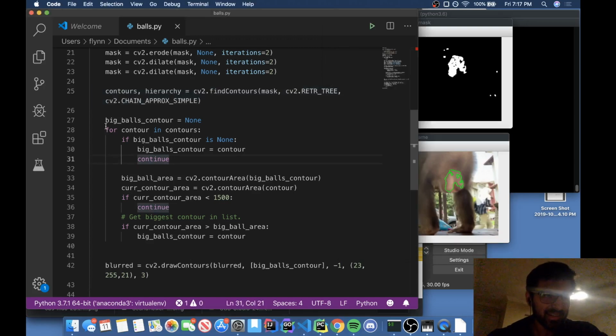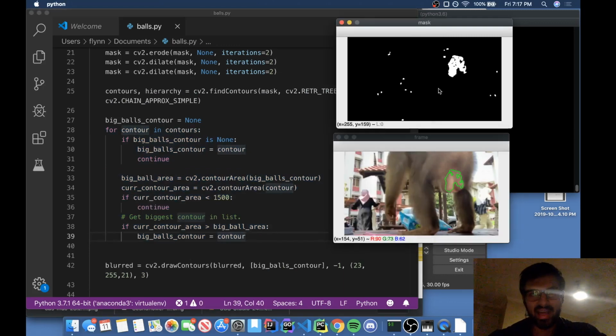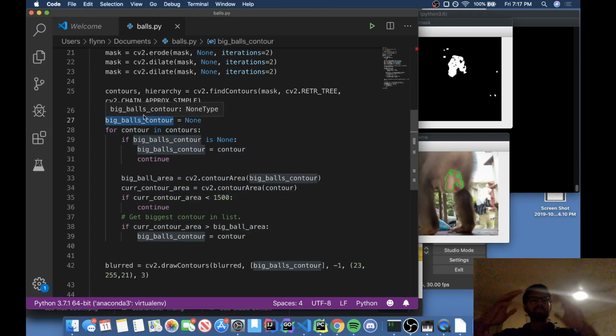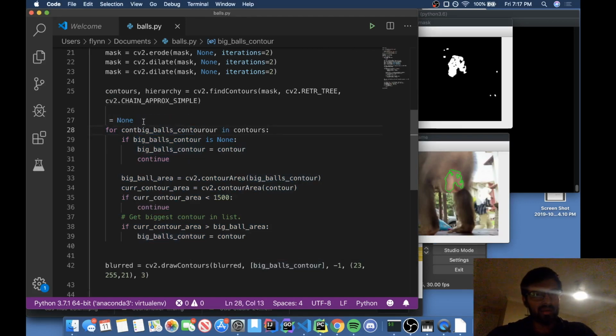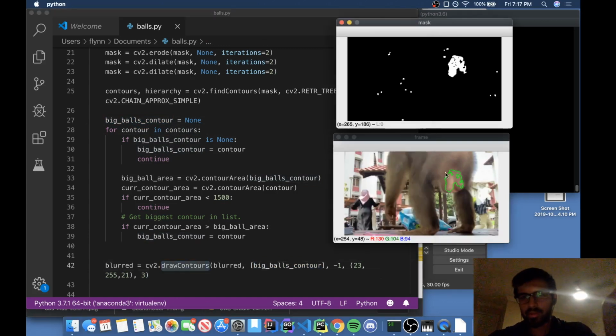And the next thing I do here is I look for the biggest balls contour. And what that means is I go through all the contours that OpenCV might have found, and I pick the biggest one, the one with the balls. Very important. And then that's it. After that, I get the big ball contour, I put it right here into this draw contours function, and that is what draws it right here.